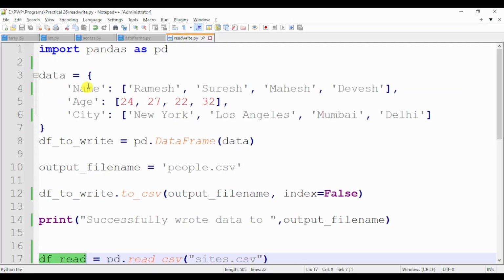Initially I am importing the Pandas package as pd. We have already seen this import statement, and I am naming this Pandas package as pd. Next I am creating a dictionary variable, data equal to curly bracket open, and in that I am taking the first key as name and associating a list with it: Ramesh, Suresh, Mahesh and Devesh. So this list is associated with the key name.